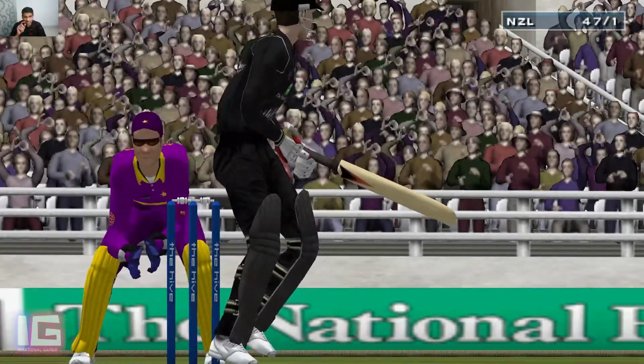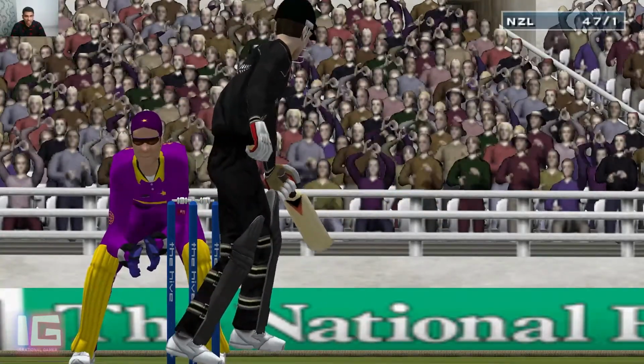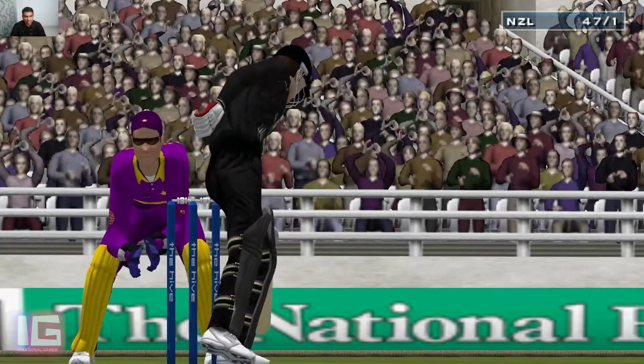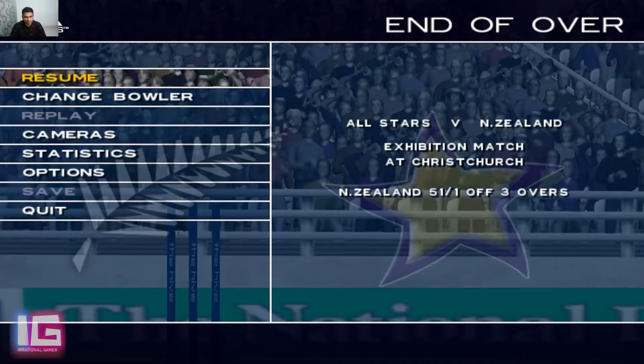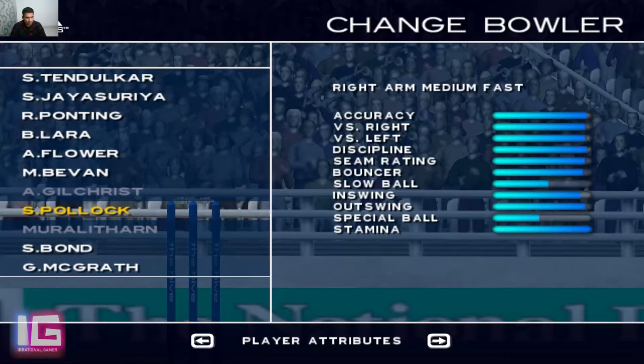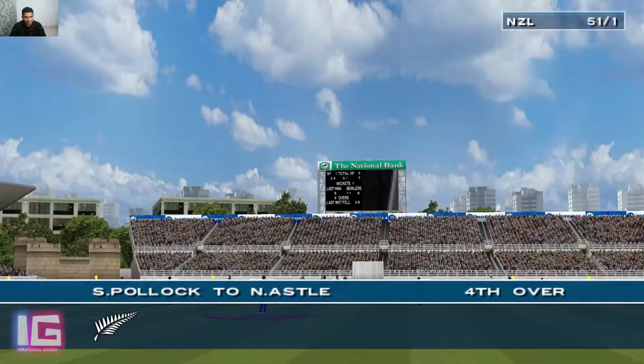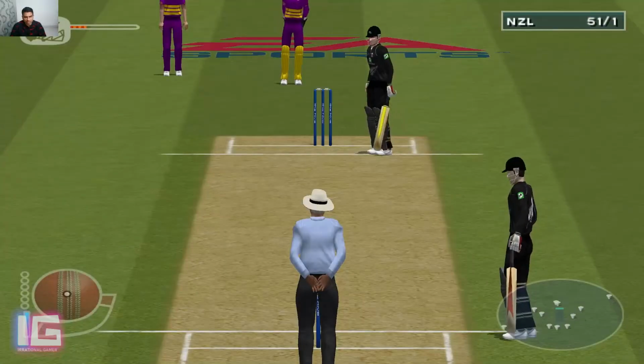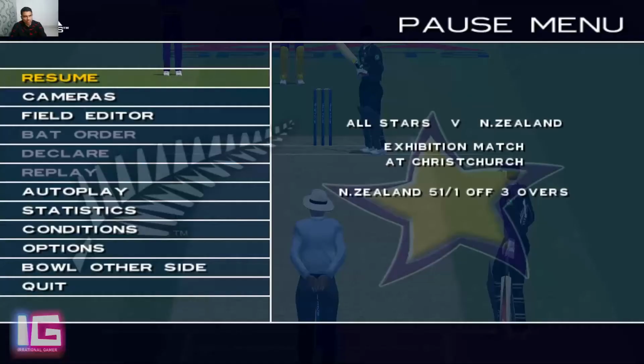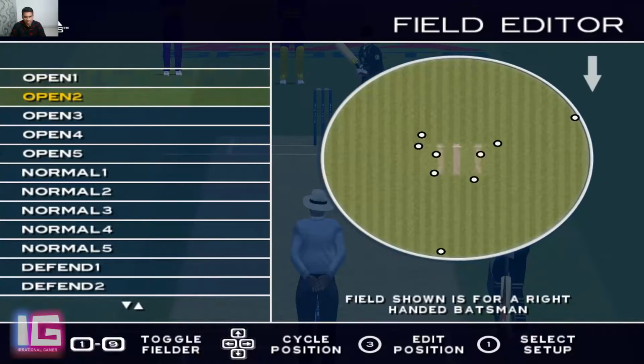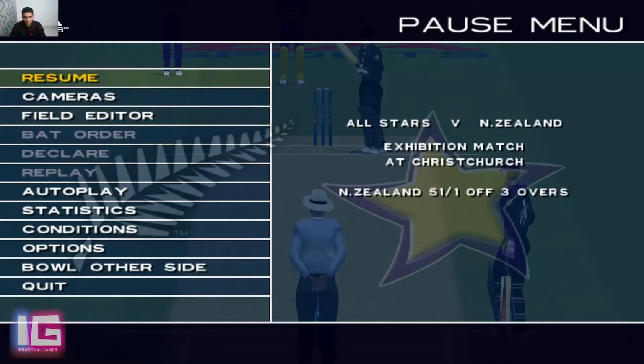They know it's a 10-over game. That's darn realistic. The All-Stars need to keep it tighter than that. Yeah, he's right. Astle waiting at the striker's end. We need to keep it tight, so let's just change the fielders. And we are, yeah, I thought we could only have 3 fielders outside the circle.